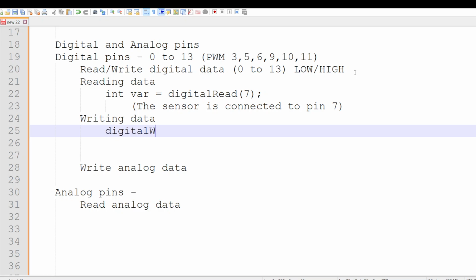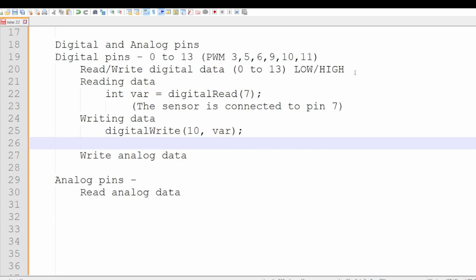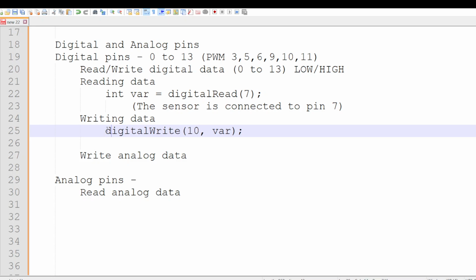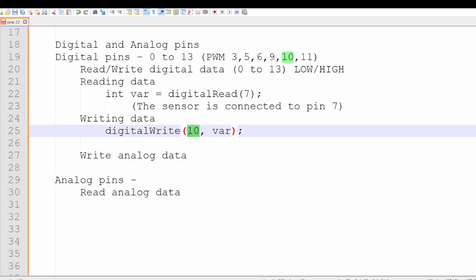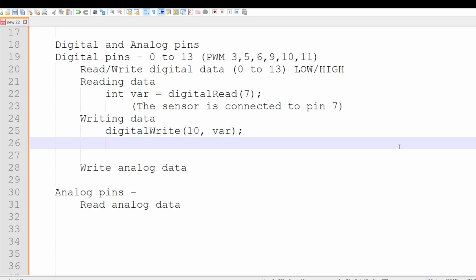So we say digitalWrite, and where do I want to write? Suppose the pin number is 10. I want to write on pin number 10, and I want to write the value of var. So this is how we write. I'm not storing any information here because this is not returning anything. This is actually doing something. So basically something is connected to pin number 10. Let's connect something to pin number 10, an actuator, for example, an LED connected to pin number 10.